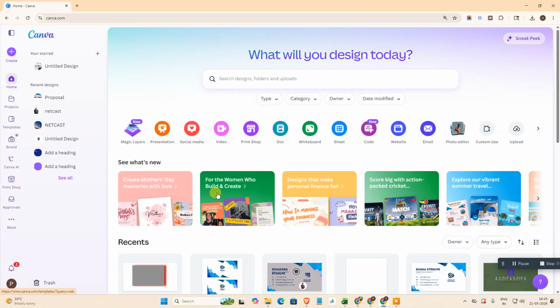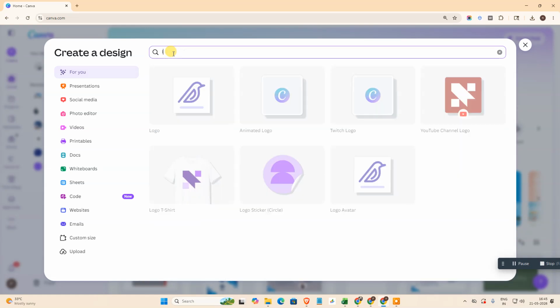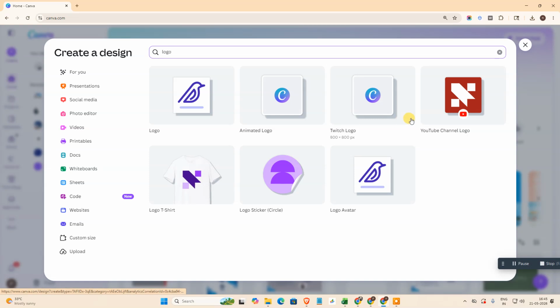Okay guys, so here we are. This is my Canva. So first we need to go and create here. Here you can go to the search bar and type logos. Here you can see some logo designs, and here we can see the size of this logo canvas. So you can take any one. I just take this.